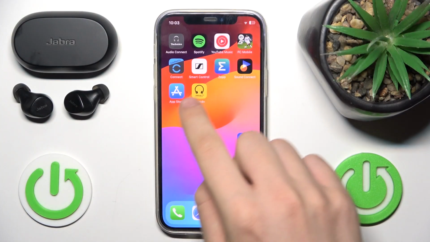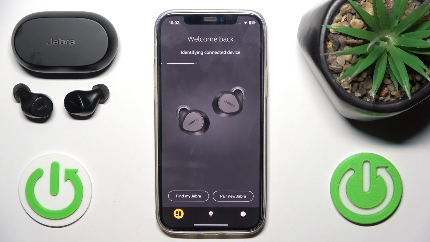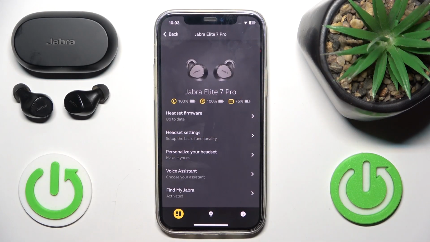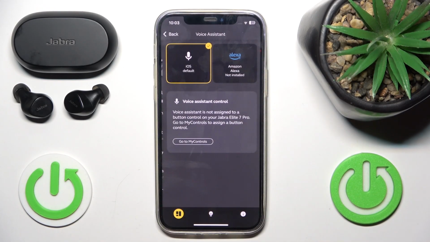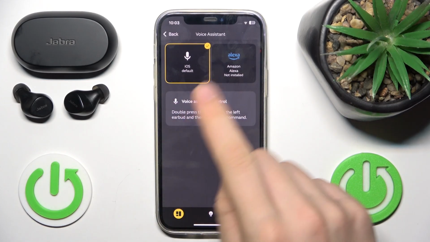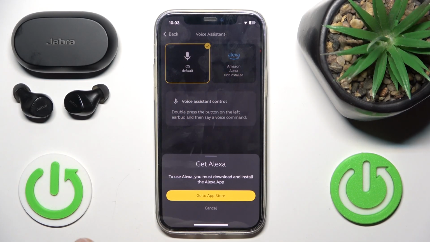At first you have to open your app and wait a moment. After that we have to click on this gear icon over here and then voice assistant. Here we have our default of our phone and here is Amazon Alexa.